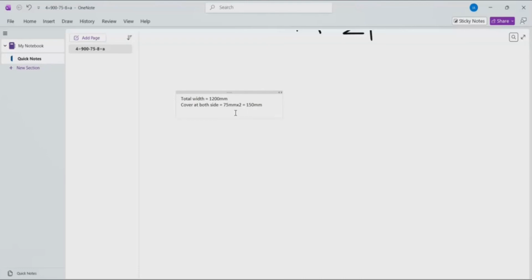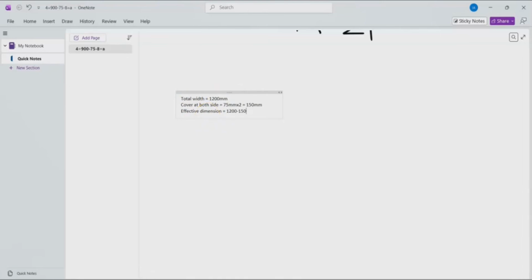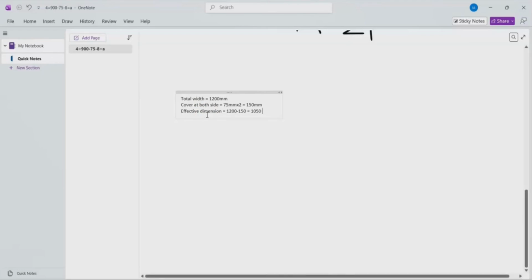Okay, so now the effective dimension. Just pay close attention to this. The effective dimension is equal to the total width minus the cover at both sides, which is 1,200 millimeter minus 150 millimeter. When you calculate this, you get 1,050 millimeter. So now we know the effective dimension.